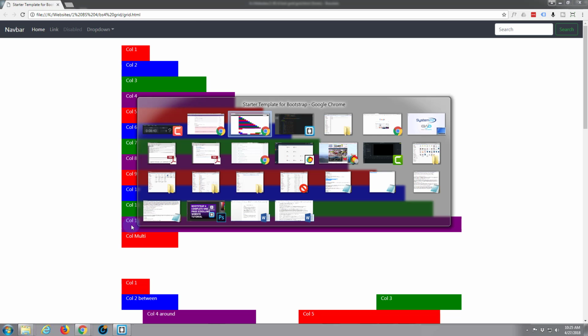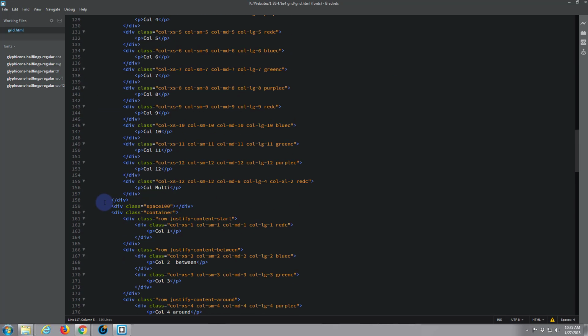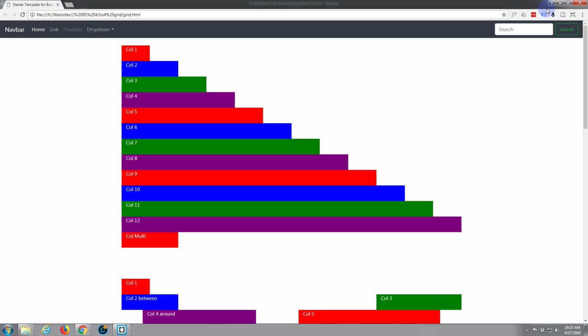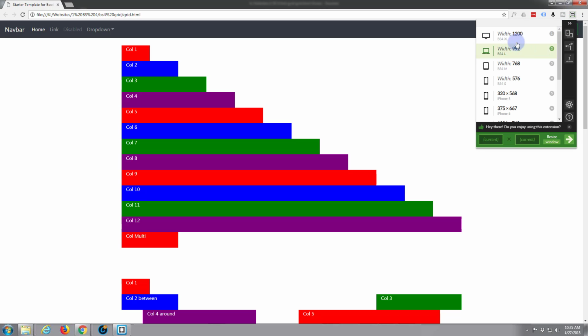If we go back to our brackets, scoot down there. Here's the last one. You notice all these columns, when we made them, they've got a col XS, col SM, col medium, col large. And there's another one you can add on the end there, which is extra large. Bootstrap has various breakpoints. If I go back to the site again, I'm using Google Chrome here. I've got a little add-on that I've added the Bootstrap breakpoints to here.